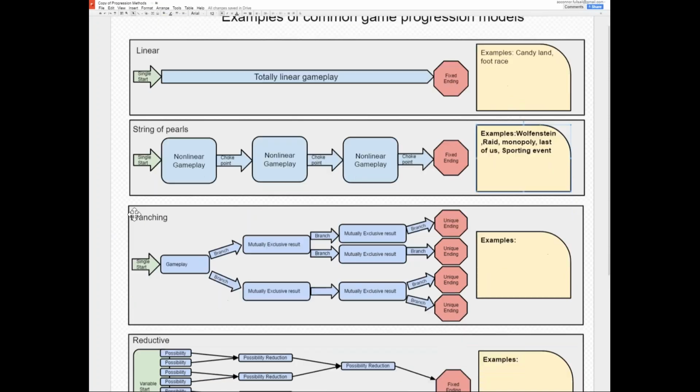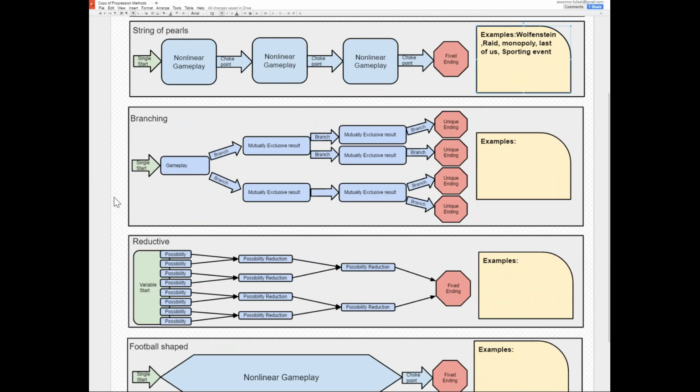So good stuff. On to the next two, branching and reductive. These look obviously similar to each other, but are flip-flopped in one way. Branching starts out with everyone having the exact same experience. Everyone starts the game and can play through the exact same way, but as they progress, they start to get options that actually affect gameplay. The decisions and choices that you make will affect your gameplay later on, and that will end up having this unique ending, right? So all players will experience some different ending.